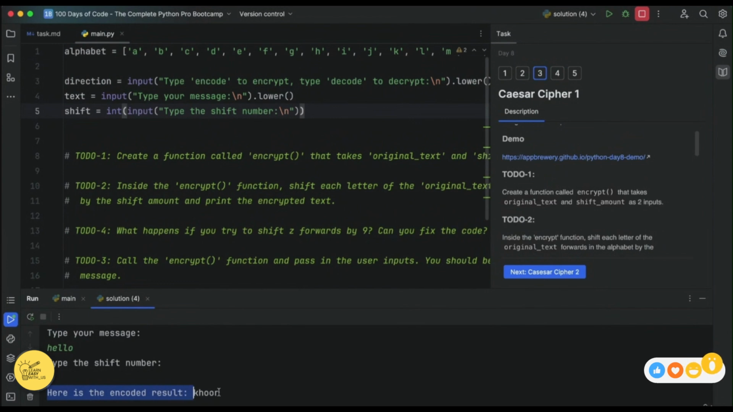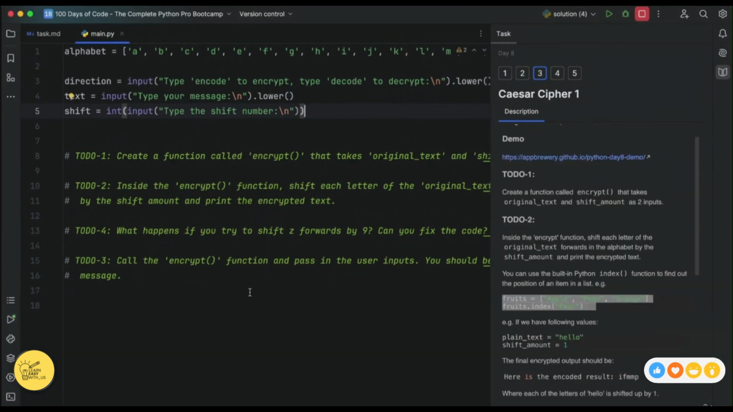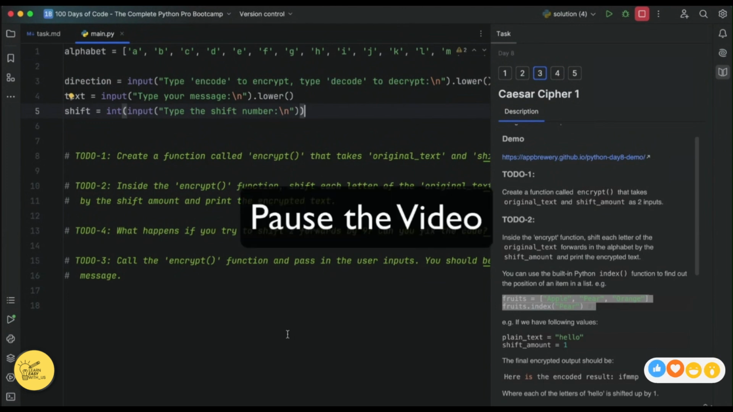Here is the encoded result, and it gives me the encoded output. So we're encoding hello, so H plus 3 letters, I, J, K, so H becomes K. E plus 3 letters is F, G, H, so this becomes H, and so on and so forth until we complete the entire text that we are supposed to encode by the shift number. So that's all there is to it. Look through the to-dos, look through the description, and try to complete part 1 of Caesar Cipher. I'll go quiet now, and you can pause the video and tackle this challenge.